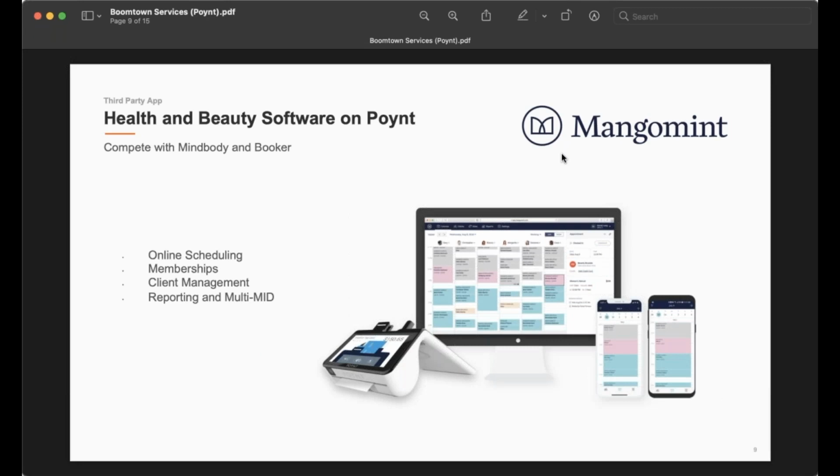Manglement is a health and beauty software on Poynt, and it's a great competitor to MindBody and Booker, which are very expensive health and beauty softwares. It helps with online scheduling, so you can sell that salon the ability to build a website where they can schedule their appointments, and then when they go into the actual location, the consumer can check out on the Poynt terminal and everything integrates with each other. It's a really elegant experience.